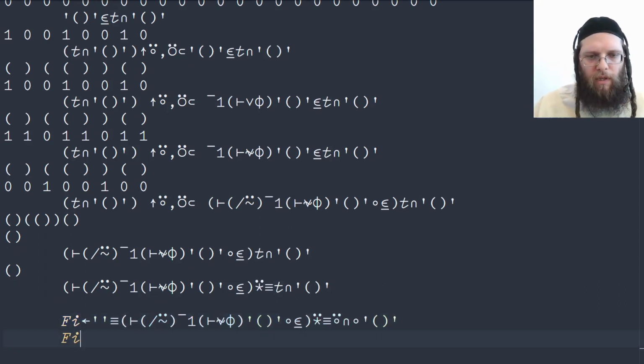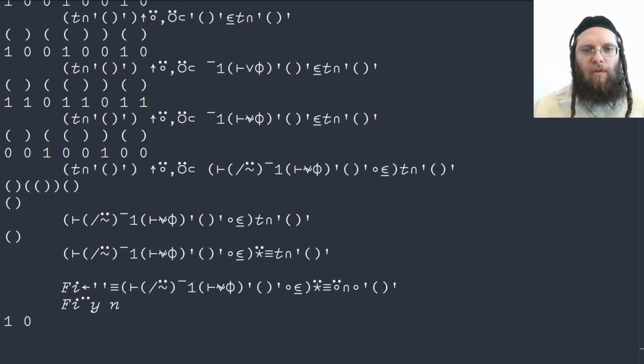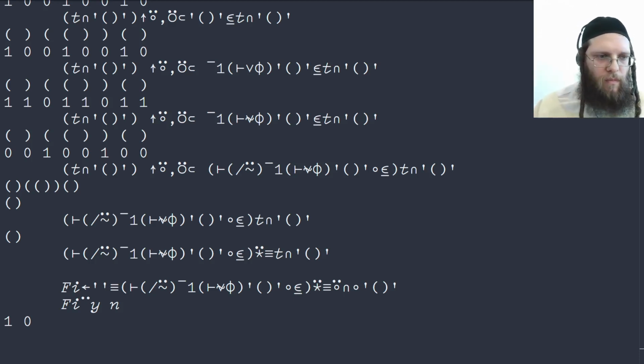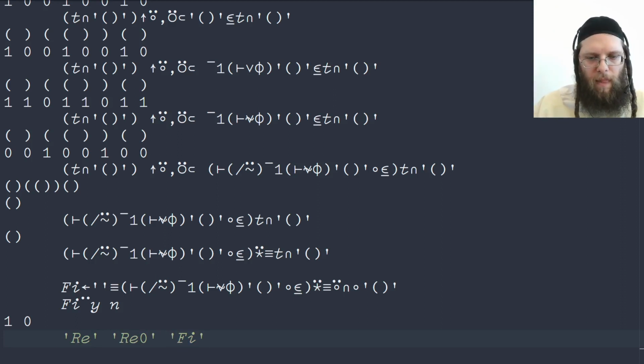So we can try find on each of y and n, and it gives us 1 and 0. So now we basically implemented the same transformation that we did using regular expressions, and then quad R just for text replacement, and we've now implemented that same transformation in raw APL. We can do a comparison of the performance of these. So we have RE and RE0 and FI, and we're comparing them to Y.